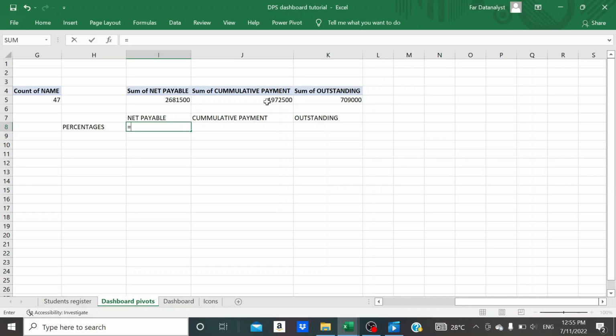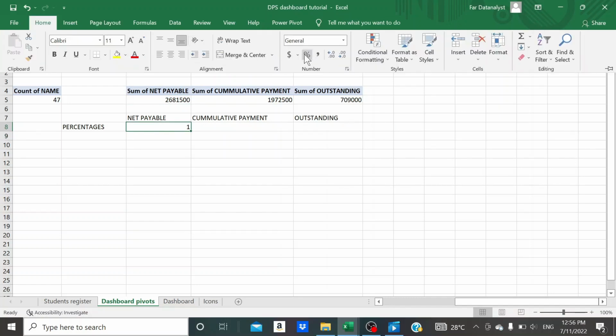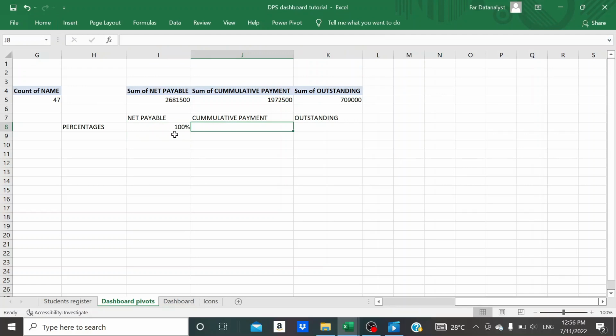Cumulative is just part of the percentage, right? While outstanding makes up the remaining percentage. So the sum of this and this should always give us this, which means the percentages of this and this sum up to give us 100%. So this divided by this should be the 100% we want. I'll come to home, then say express as percentage. You can see it has formatted the value to 100%, right?